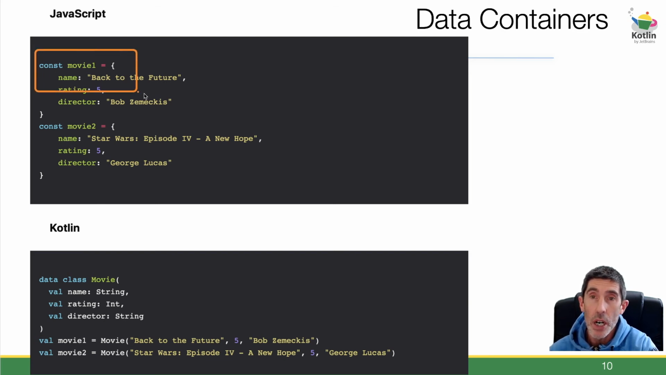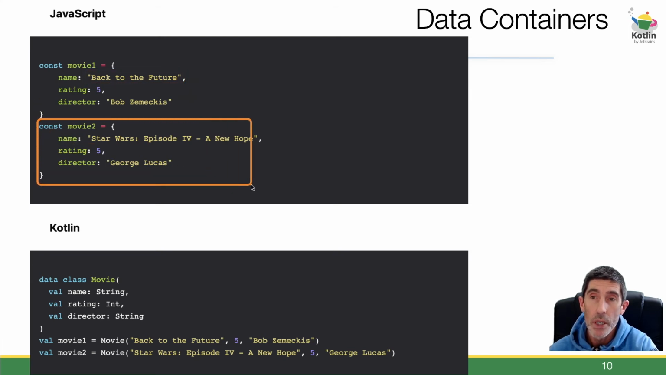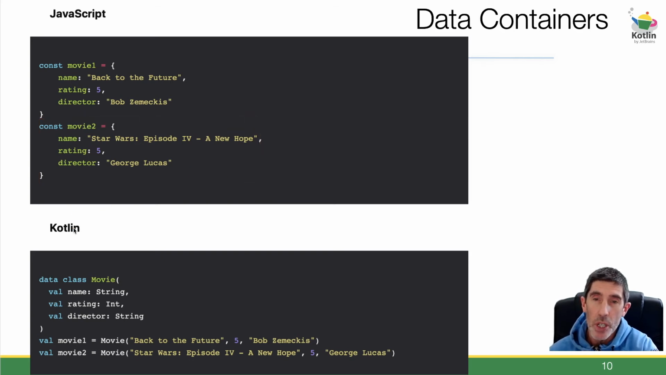So here we can say, look, const movie1, our curly brackets there, just a name, a rating, and a director with values. Similar to JSON, actually, if you look at it, curly brackets, we have a property and a value. And there's one we're doing for const movie2. Okay, so we have two individual data elements, I suppose you'd call them.